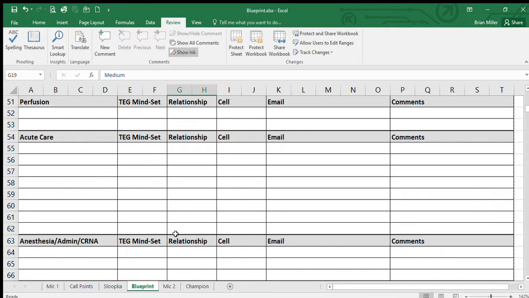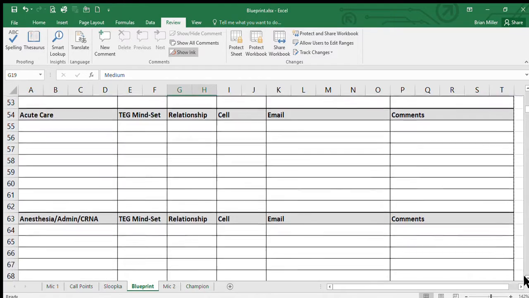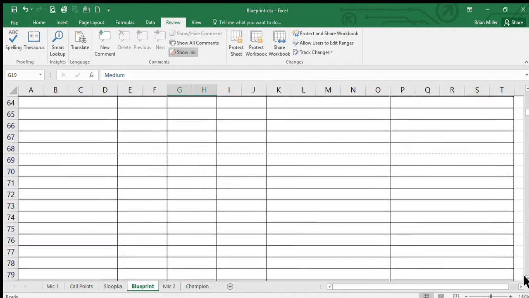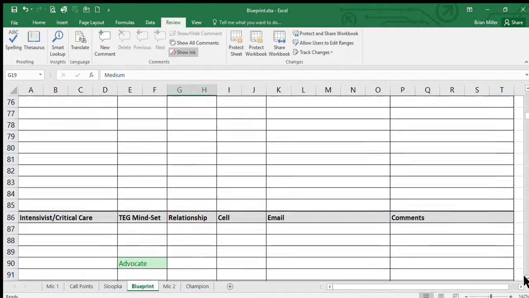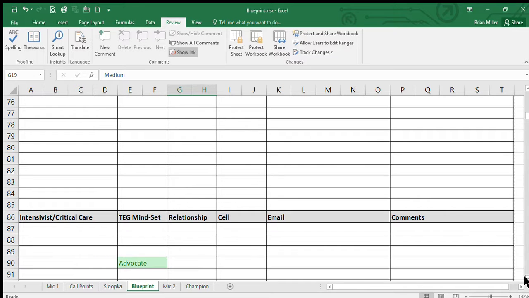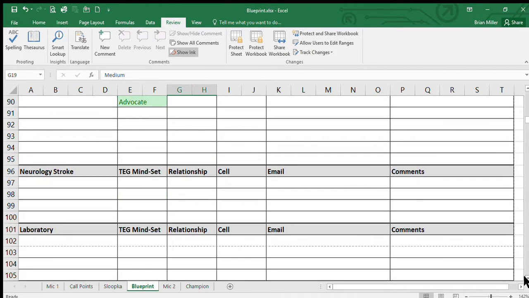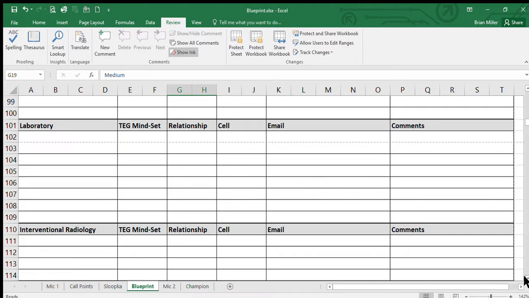So you start to kind of fill this in, and you can obviously scroll down and see there's anesthesia and lots of room for anesthesiologists, and then intensivists, critical care, neurology, stroke, laboratory, so on and so forth.